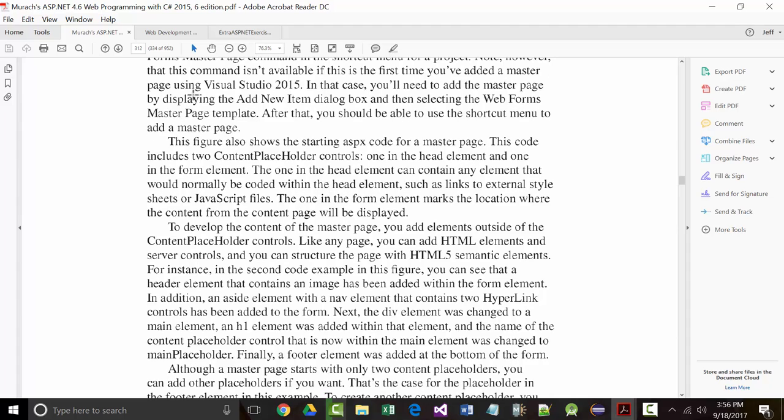Now it says, when you're working with a master page, it's going to have two content placeholders, one in the head element and one in the form element. The one in the head element can contain any element that would normally be placed within the head. This is really important. Now there's only one place we have to add the link to our CSS and the link to our JavaScript and the link to our Bootstrap.